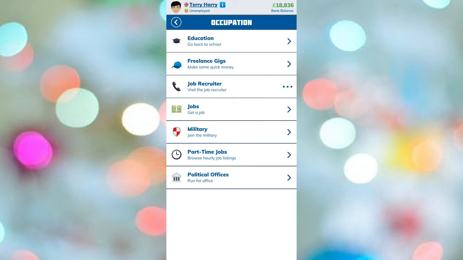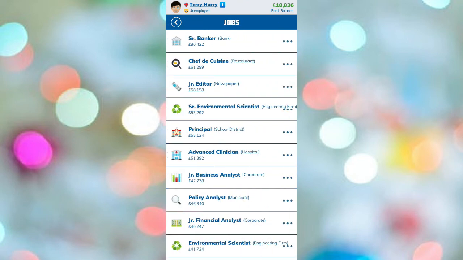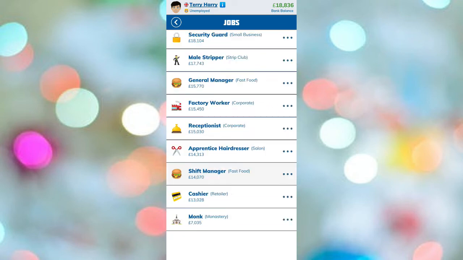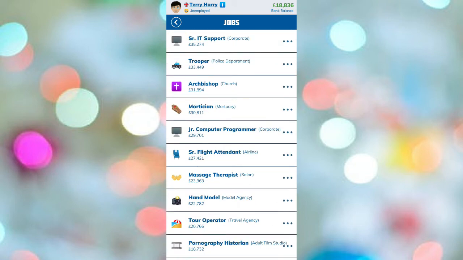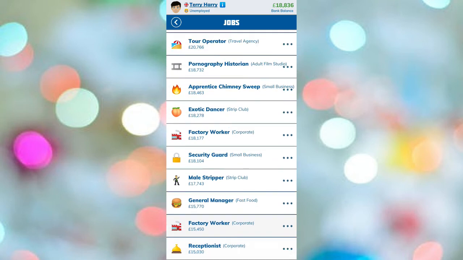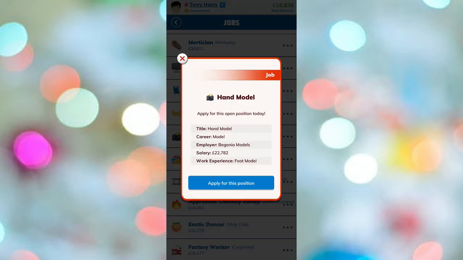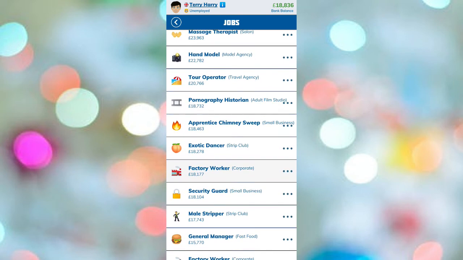All right, so let's get a job. That's okay. We're in the UK. So let's start out by getting a job as an exorcist. Can we get a job as an exorcist? Can be an archbishop. No. Nothing. That's not helpful. All right, so let's get a job. Something easy. Okay, that's a hand model. Yeah, I can't do that unless I'm a foot model, so that's kind of stupid.